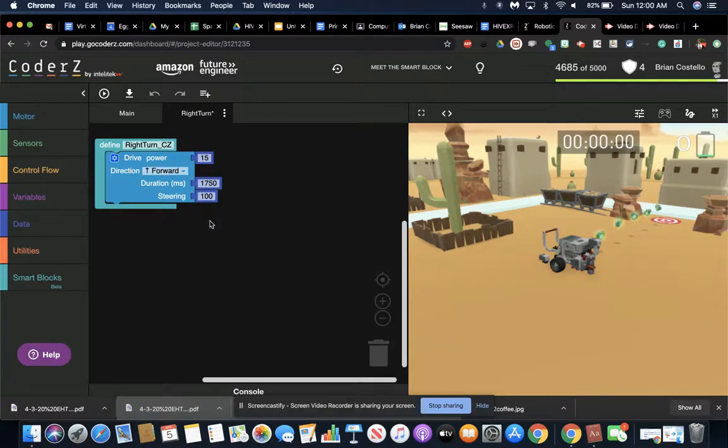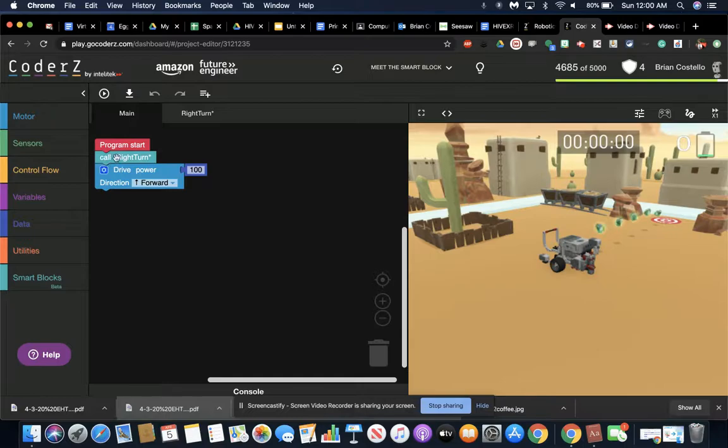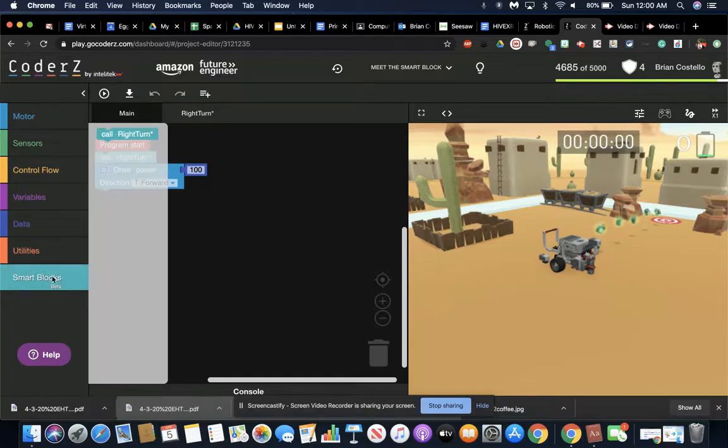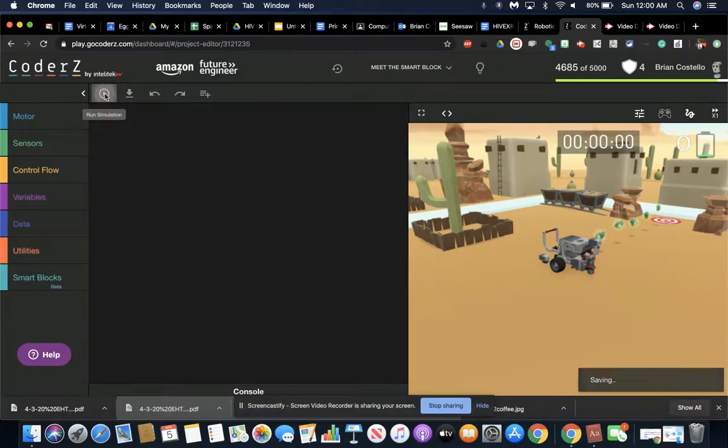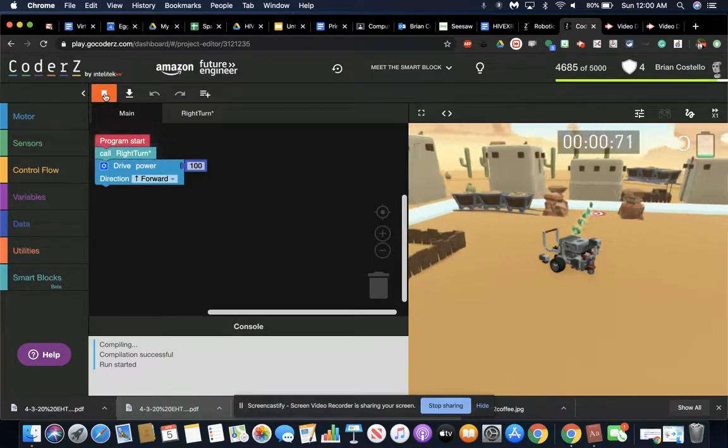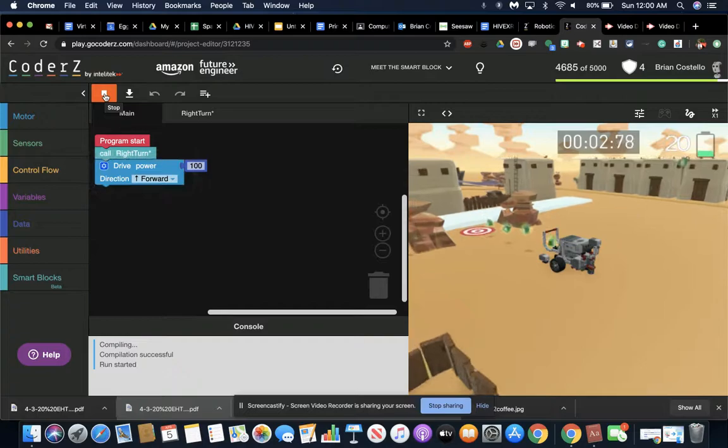If you remember back in Basic Navigation 1, when we started figuring out how to do a right turn, it was drive power 15, 1,750 milliseconds, and steering at 100. That was our right turn. Now there's actually a block in this section called call right turn, which is going to make our robot do the right turn that we have every time. So going forward, we can actually make those blocks.